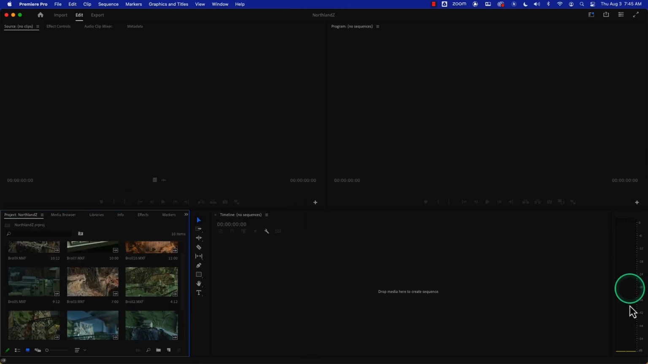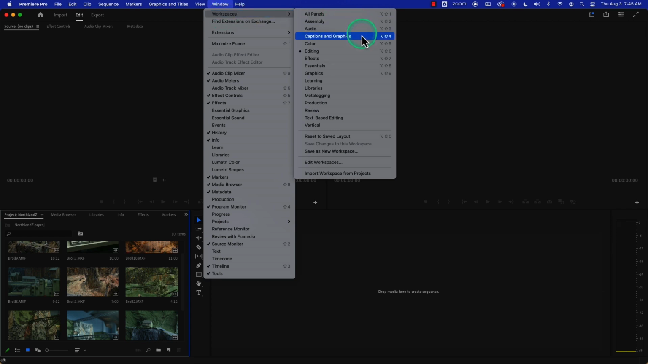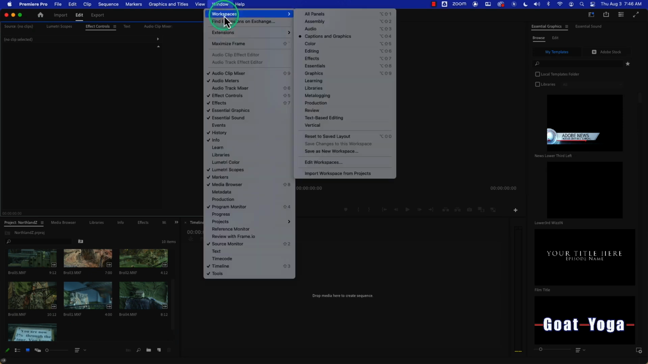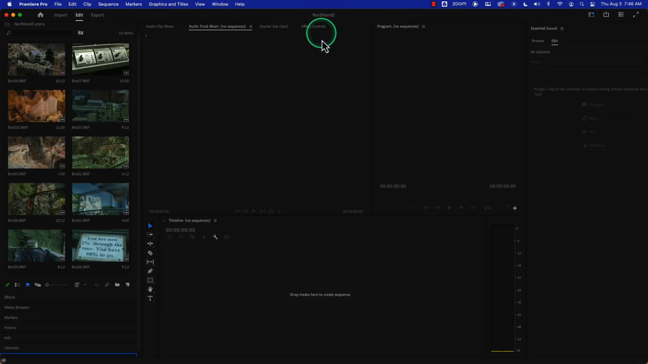Little audio meters over here. And so we have our interface like there. You'll notice here that there are some other interfaces that we can work with. So if you go to Windows, Workspaces, you could look at, say, the graphics or the captions and graphics workspace. And you could say caption and graphics, and it would look like this. Or you go to Windows, and if you're doing more audio work, you could bring up audio and say, create an audio-based workspace, and it would look more like this.